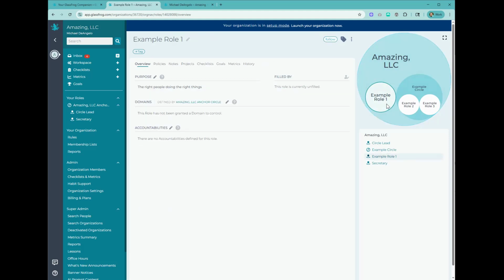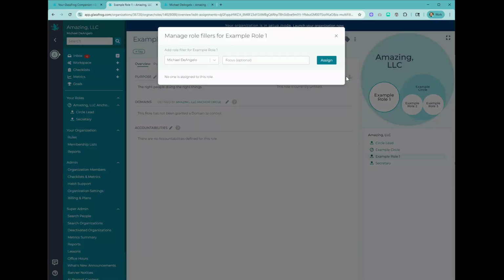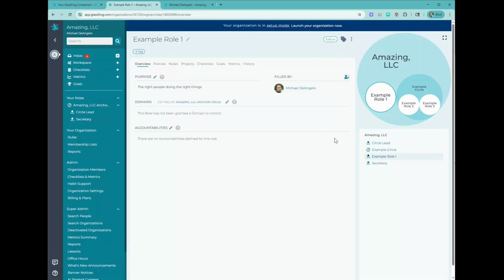I can also, using this one here, assign people to the role. So I select the assignment edit option. And in this case, at the moment, I'm the only one in the organization. But if there were others that I've invited, they would show up here in this list. I select them, hit assign, and now they're there as an assignment. Okay. So that's how you make changes to existing roles.